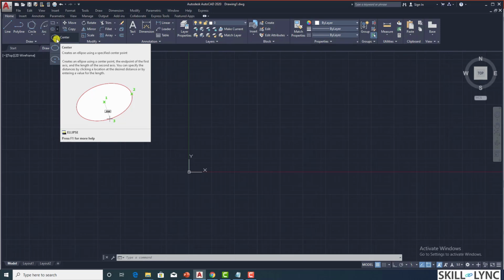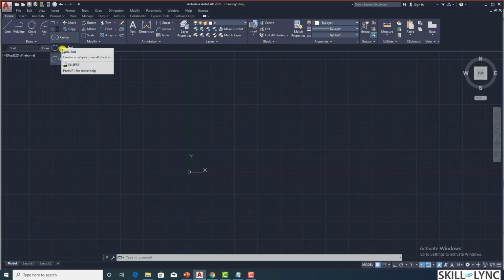As you know, in an ellipse you have the major axis and the minor axis. By these two commands you specify the major and minor axis by specifying either the center or the end point and axis. Okay, so the third option is the elliptical arc. Let us look at it later. First let us look into only these two, the ellipse through center and the axis.